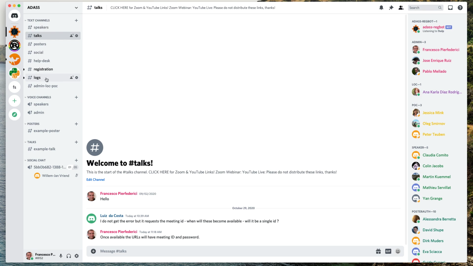Logs is just internal for us. Admin log POC. You see this if you're a volunteer or a member of the ADASS LOC or POC groups.